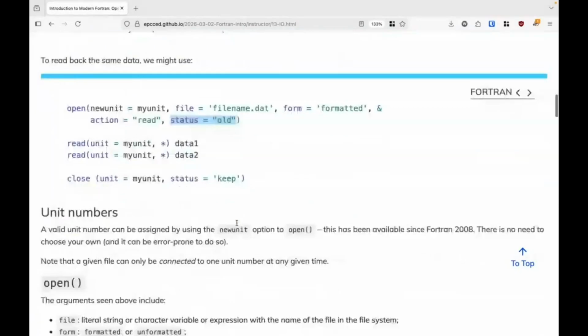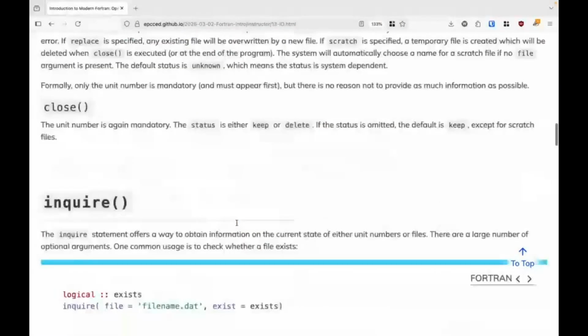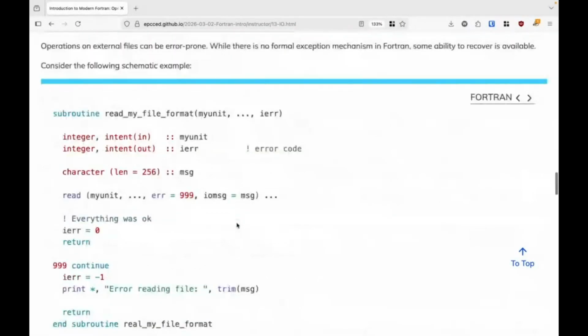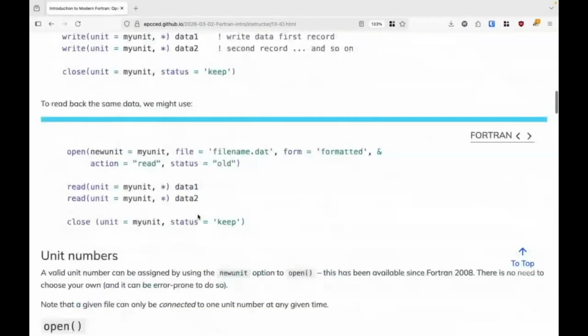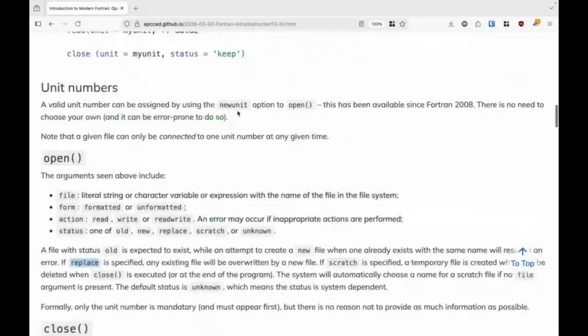There is actually another. Do we talk about replace here? I want to just mention it if not. Okay, we do come down. Yeah, it's just below. So newunit, only Fortran 2008, but this is definitely the best way to do it.